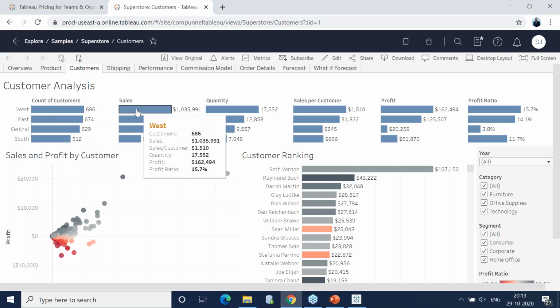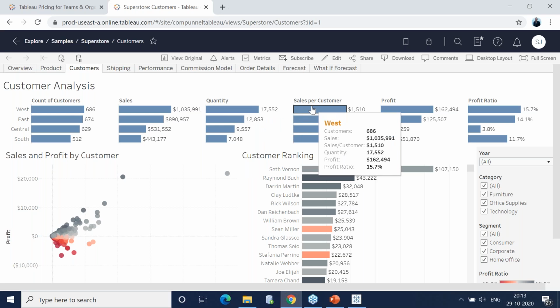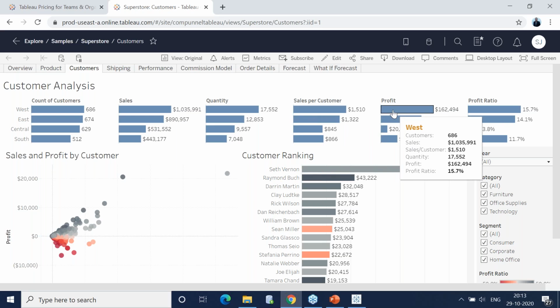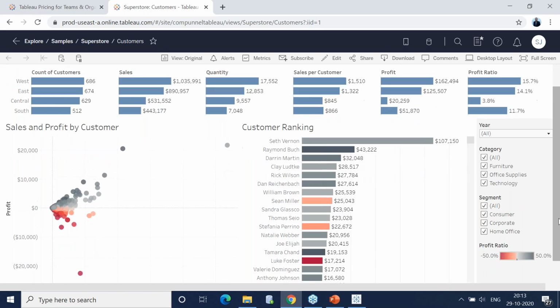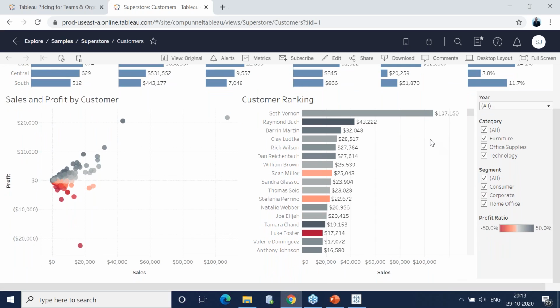At the same time, customer wise sales: what are the sales? What quantity was purchased by the customers? Average sales per customer, how it is going, and the profit and profit ratio. And you can give ranking to the customers based on the particular business.